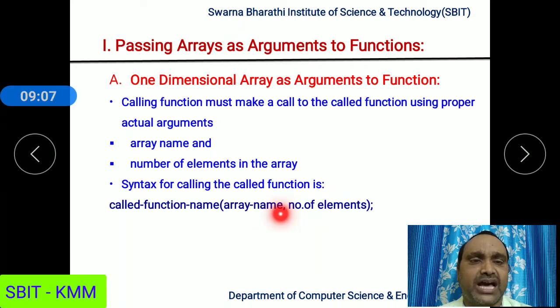What we are passing, the syntax is simply the called function name, inside the parentheses the array name which is to be passed as an argument to the called function. The second argument is how many elements are presently available in the array. So this we have to pass in the function call. The calling function is making a call to the called function using this syntax. A function call is terminated with a semicolon. Observe carefully here.